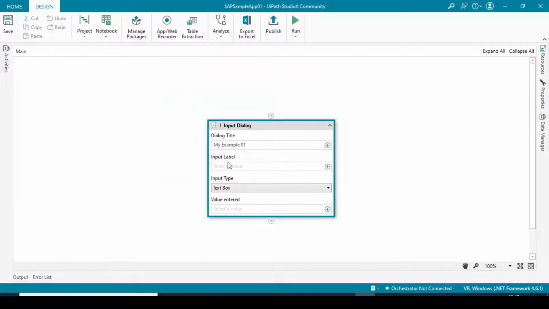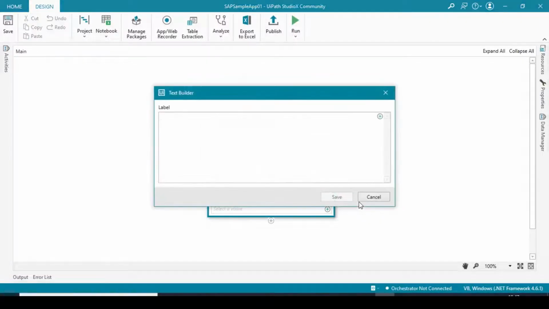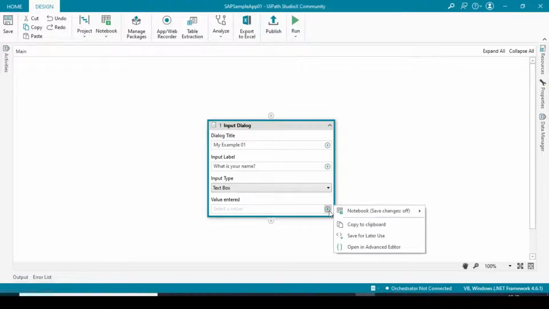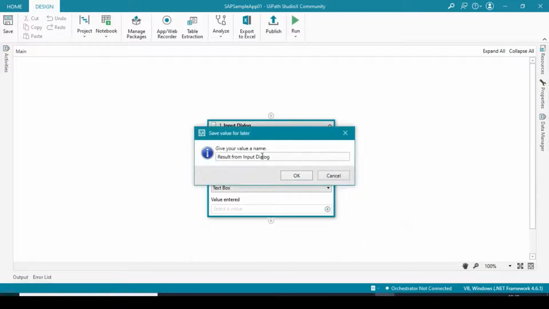Okay. Now provide an input label, say for example, what is your name? This will be asked while using the text box. Put the input label, and then there are various options, a multiple choice option or a text box. We will be using a text box, and when the value is entered, it has to be saved somewhere. Let us save into clipboard or save for later use. This will create a variable where it will save the result.